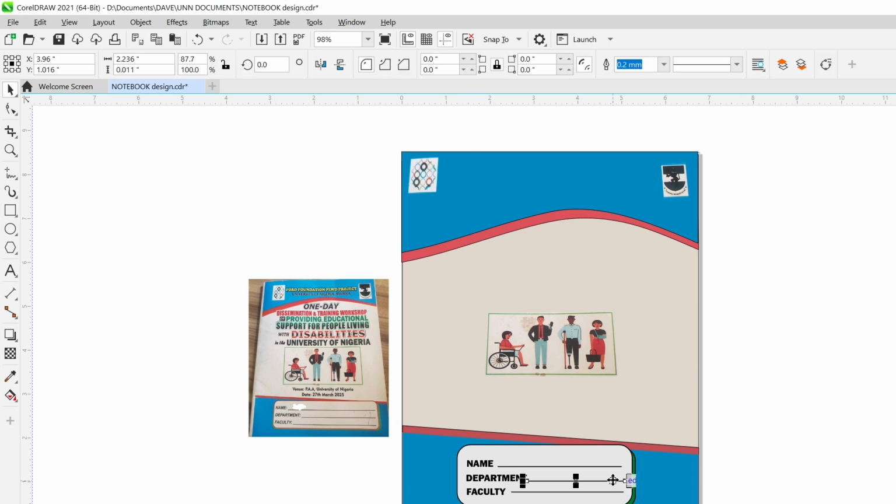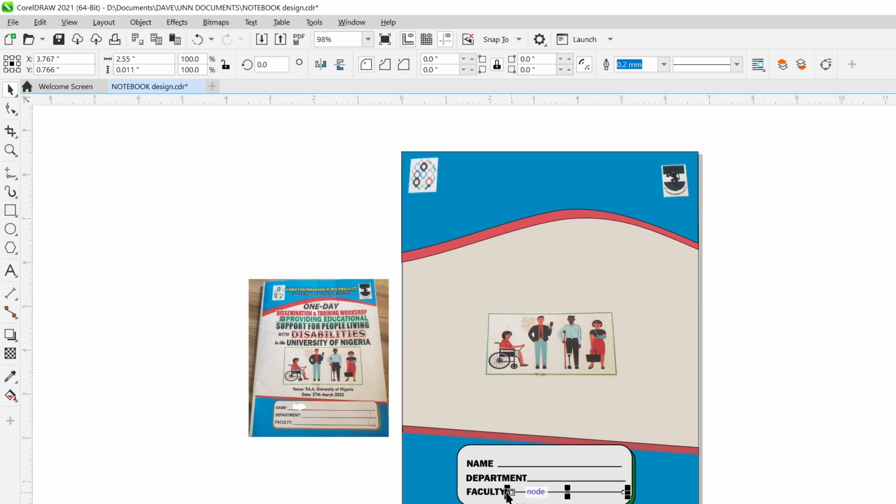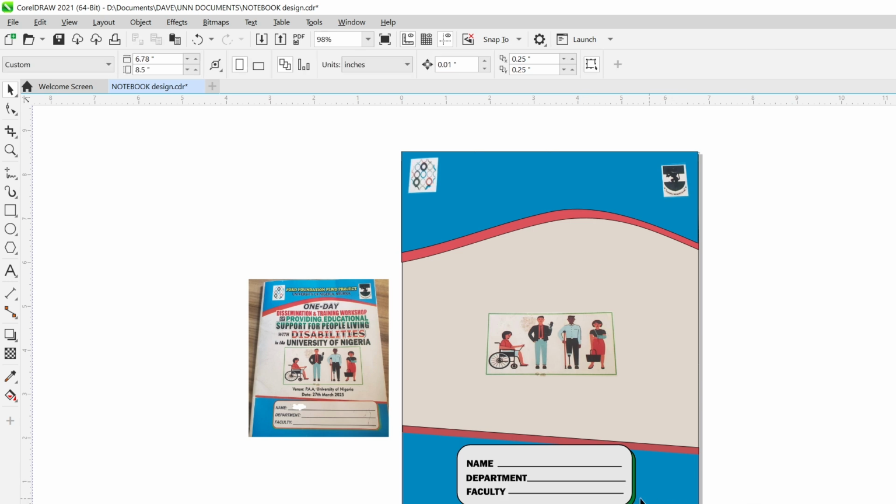So you can carefully do yours. I'm just doing this for the sake of this tutorial, so I'm not taking time to. I noticed there is even a column in front of this text, but I'm not going to add it. So we are done with the down design.